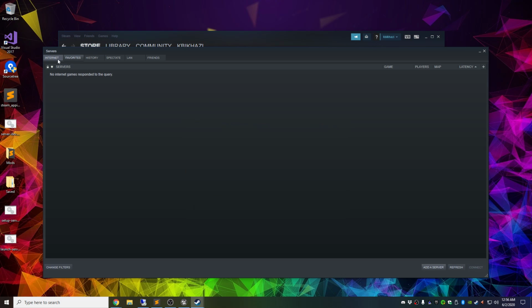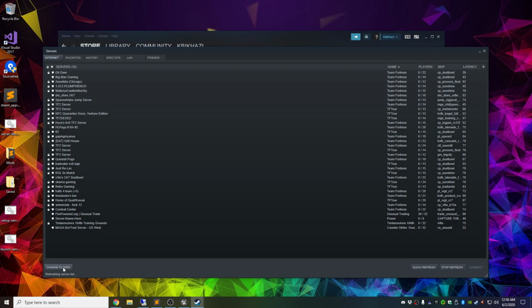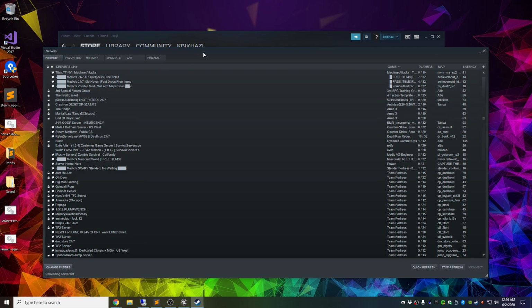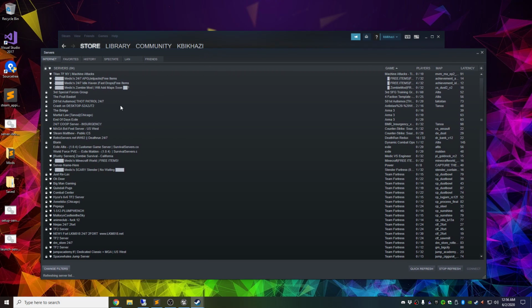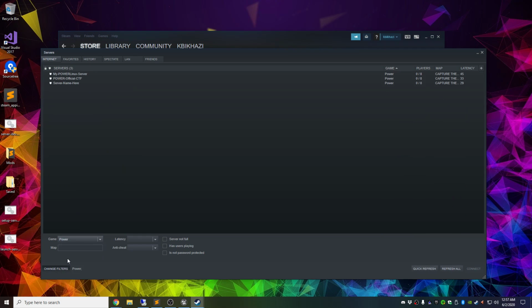And then the other thing you want to do is you want to go to your actual internet tab. This is what everybody wants. You'll be probably here at first. You won't have the filters open, so it'll just start loading all of the dedicated servers listed on Steam. And so what you want to do is let these load for a little bit. And then you could just go to change filters, go to game, choose power, and it will actually show you all the power dedicated servers. And that's actually ours right there.